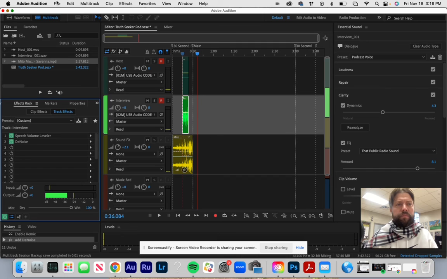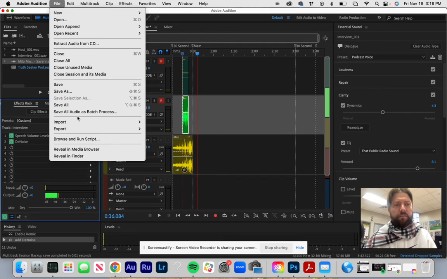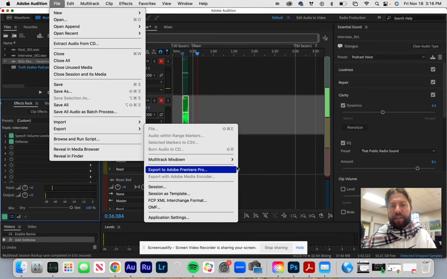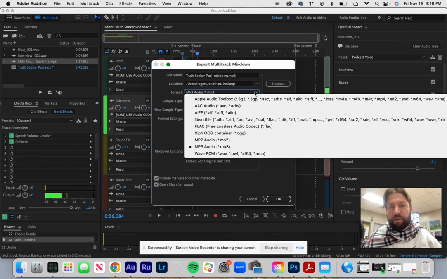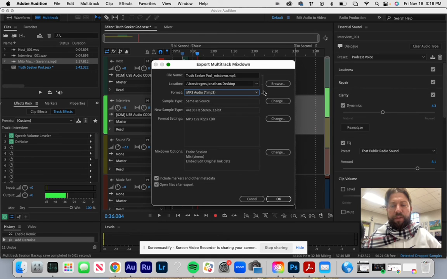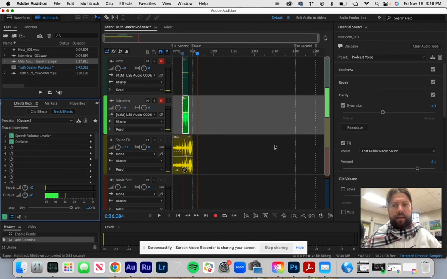When you get done, you just hit File, Export, Multi-track Mixdown, Entire Session. And then it'll tell you where you're saving it right here. MP3 is what we want. It's a big thing. You don't want any of these other things. Nice little MP3. We use Podbean to upload to after we get our MP3 track. Hit OK. And then that's it. You should have an MP3 of your podcast on there.